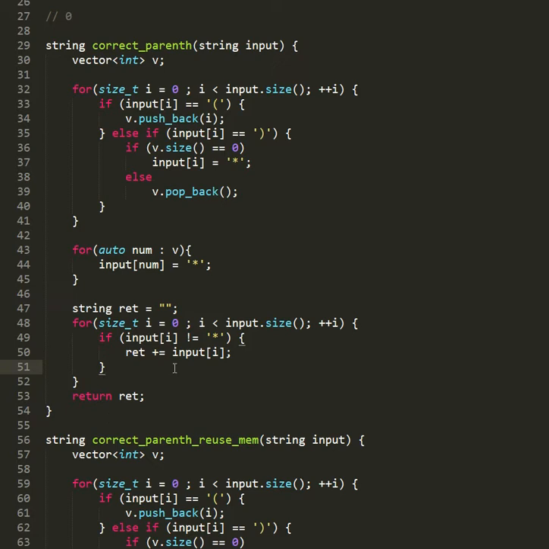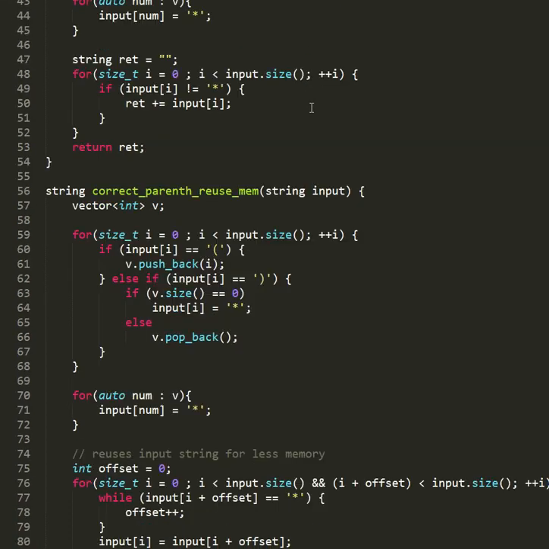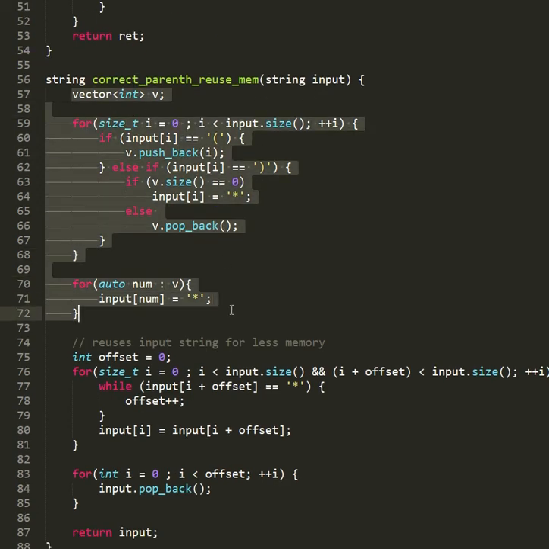However, Facebook is not going to be happy with that, and they're going to want you to go a step further. And now the question is, how can you perform this algorithm without declaring any extra space, aka this string? How can you reuse the input string and return the corrected parenthesis string? So I've written another function which is the exact same up until this point.